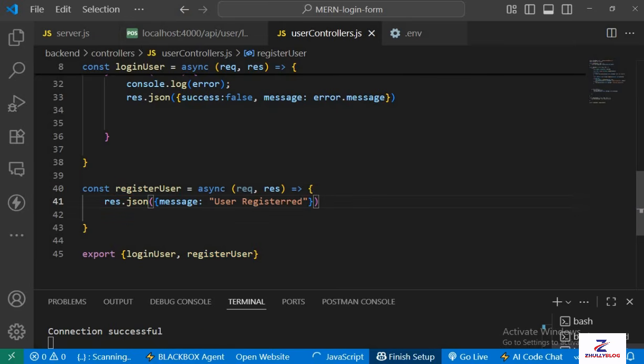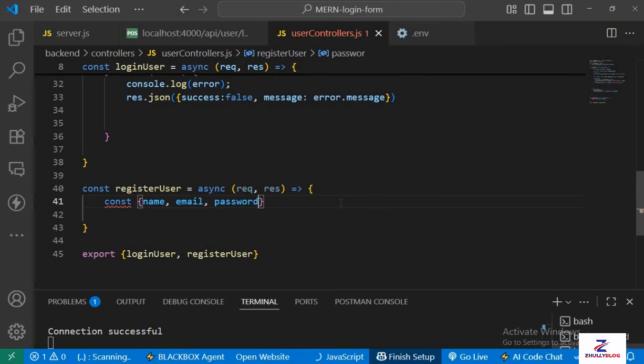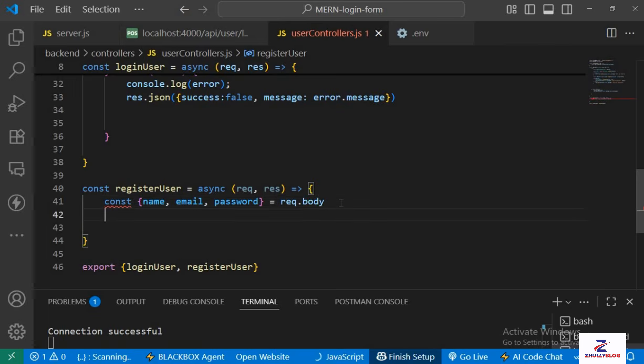Okay, so now let's work on the register user function. I'll delete this. The first step here is to extract name, email, and password from request.body, which is going to be the input field that we're going to be getting from the form. So I'm going to have const name, email, password equals request.body.